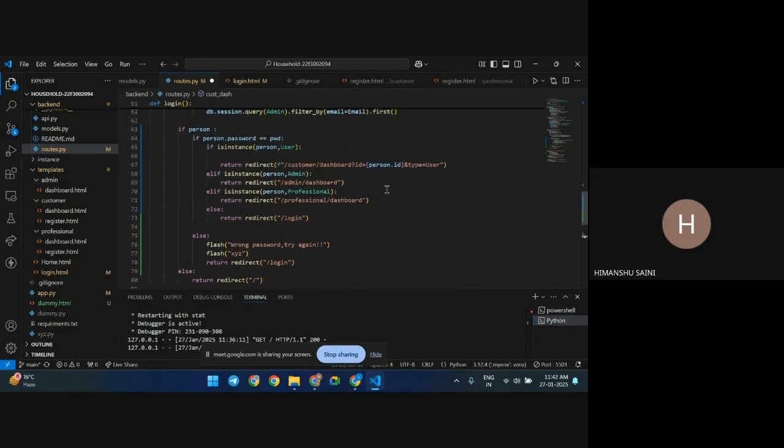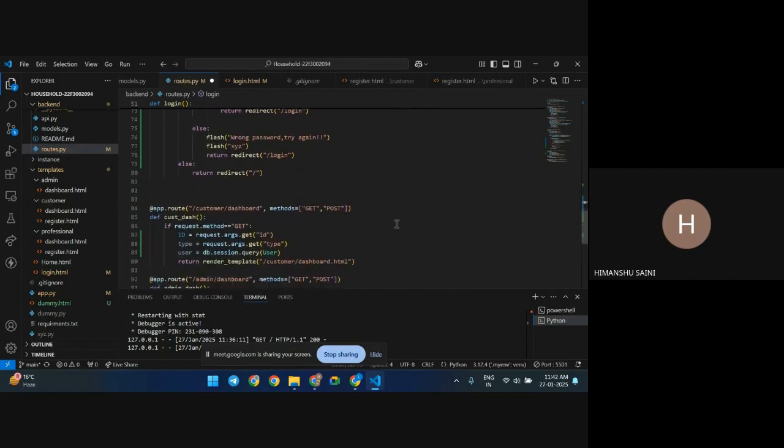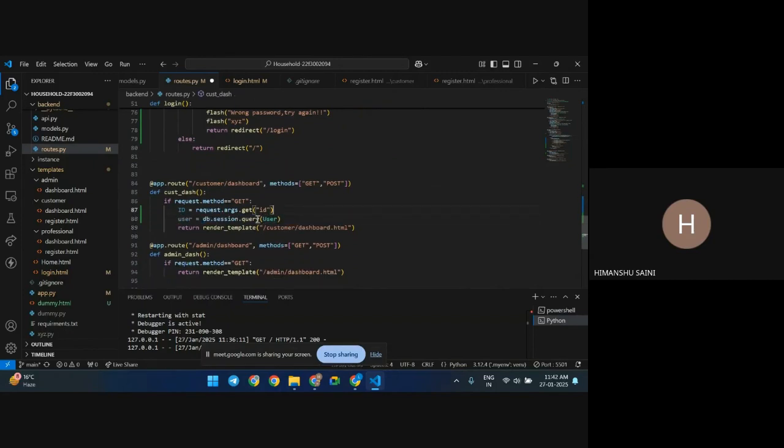I think we don't need to specify this type here, right? We know that I am sending to the customer dashboard, so type will always be user. For the customer dashboard we have to query from the user table, so we don't need it. It's coming here with id, and I will just query it from the database, filter by.